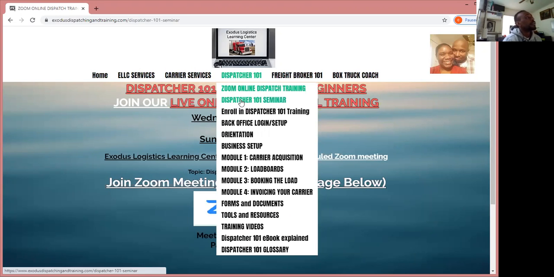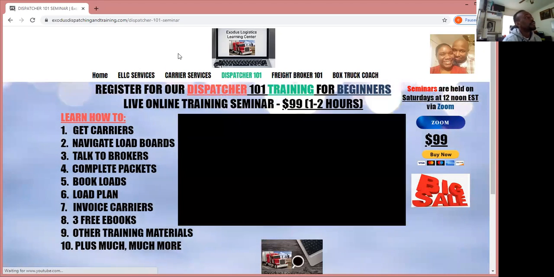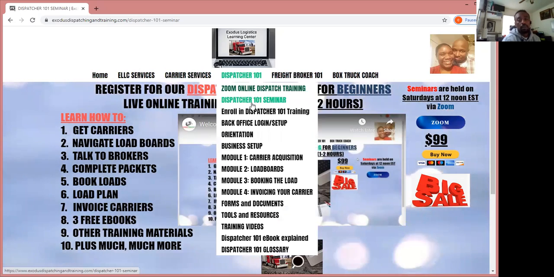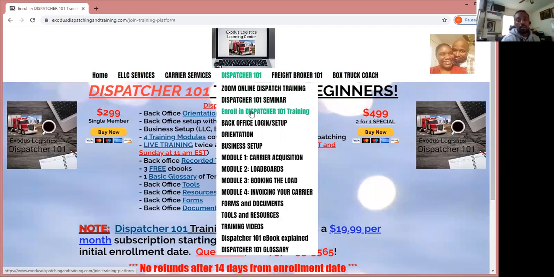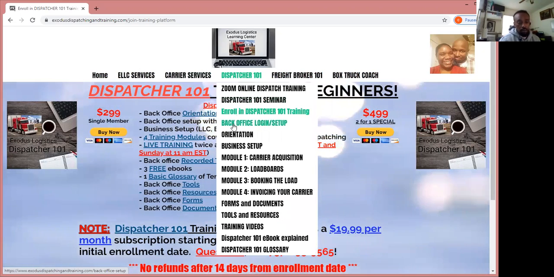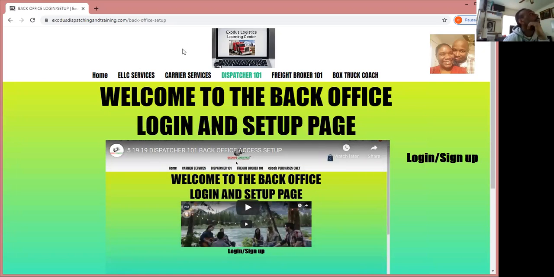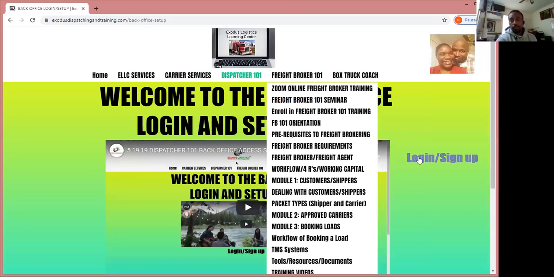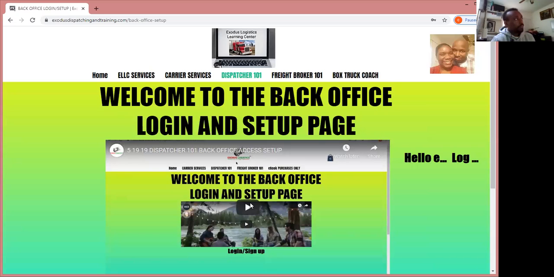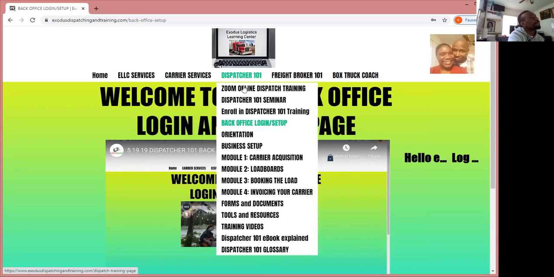The Dispatcher 101 seminar doesn't apply to you because you are an enrolled, full-fledged member, so you don't have to worry about this. You went here to actually enroll, so you've already done that. Back office setup, you've already established your back office email and password to be able to log in, right? So you would log in, and then whatever email and password I approved you for. Once you log in once and get approved once and confirm that email, I would stay logged in. But if you don't, you only need to log in one time and you have access to everything else. You don't have to keep logging in and out.